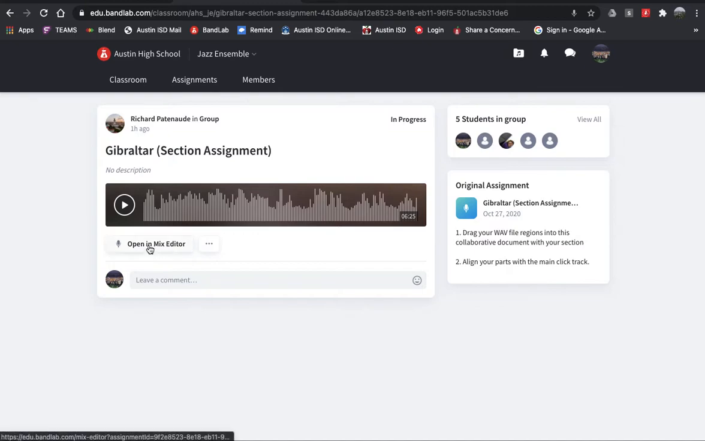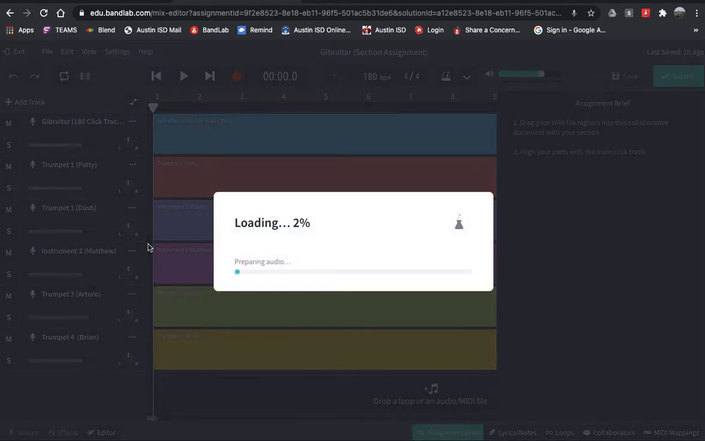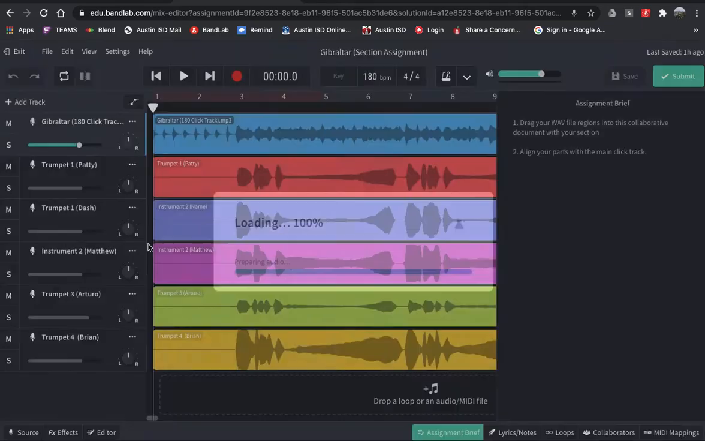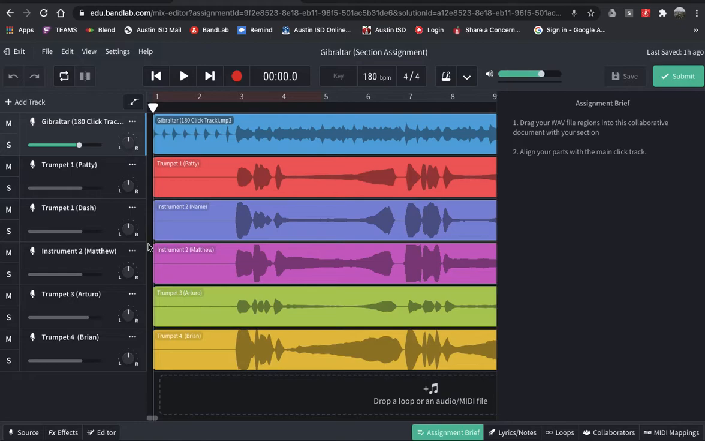So we're going to go over here and open in the mix editor again. Once again, this is going to take just a few seconds to get loaded up. And you want to use Chrome or Firefox. You can get to the screen in Safari, but Safari will not load the mix editor. There are some plugins that you need for Chrome in order to get that to work that Safari doesn't have. Okay, so this is the main screen.